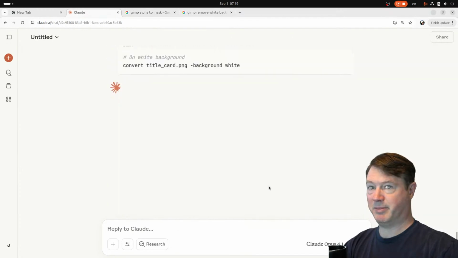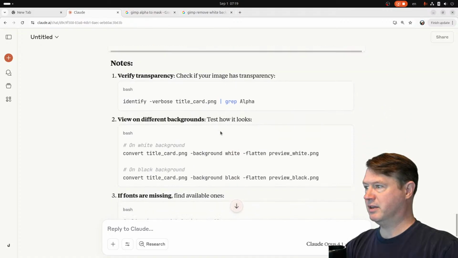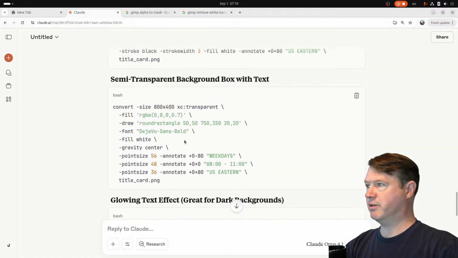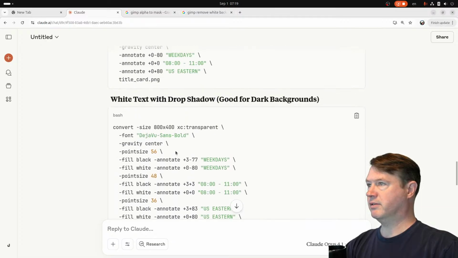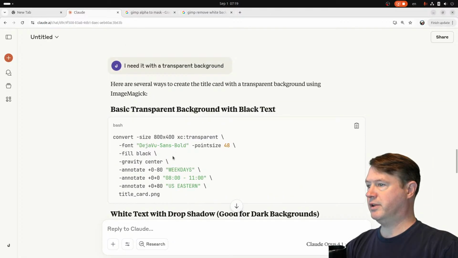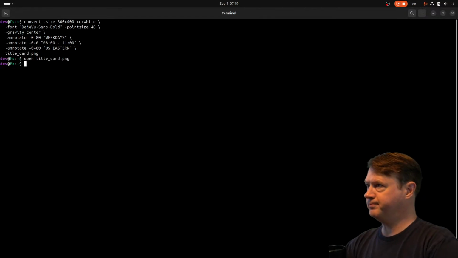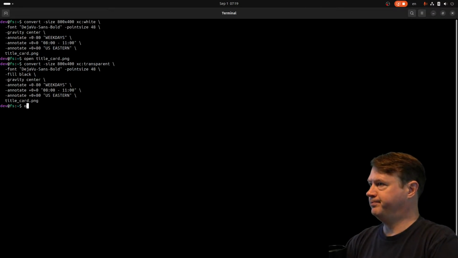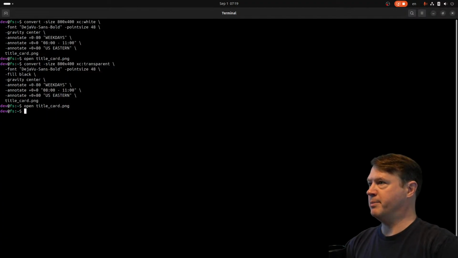What are we doing? Give me that nice background. Oh my God. Wait, what? Why is it going crazy? I just want basic transparent. Give me that. Go. Yay, perfect. So then I'm going to do like this, right?